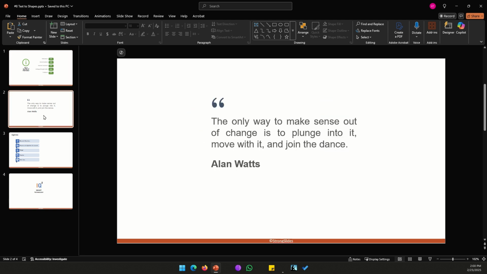You can also do this with all kinds of text, so alphabets, numbers, all these special characters, all of it can be converted into shape like so.